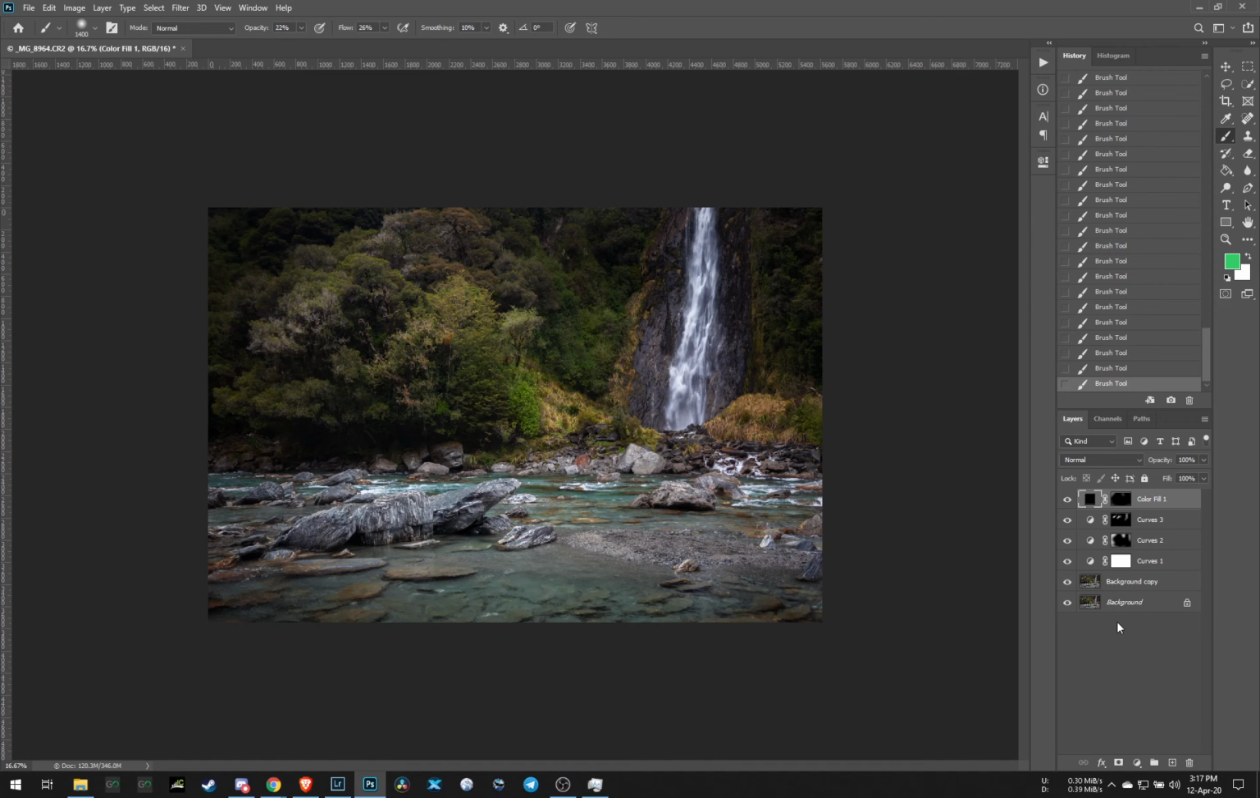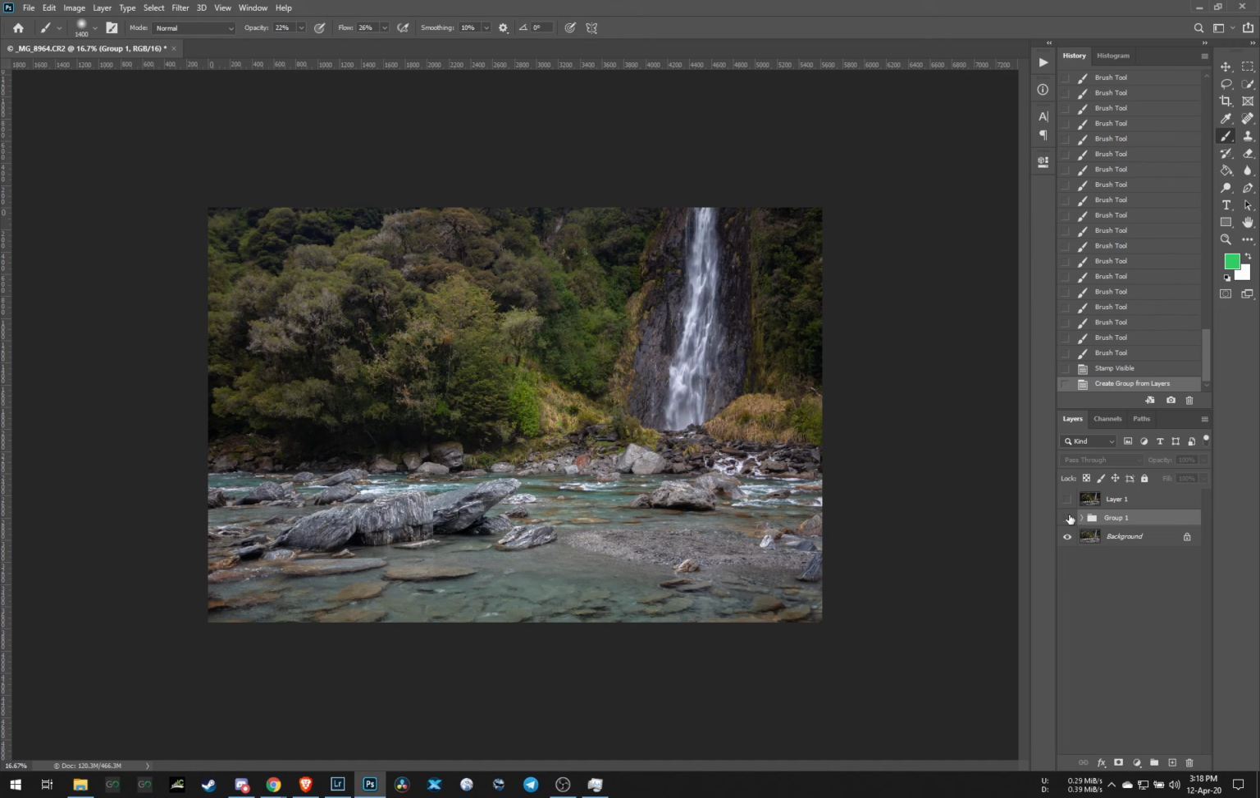If we press Control-Shift-E, that will blend everything that we've done into one top layer. So all of these ones, we can press Control and Shift, select everything, put it into a group of its own, and we can have a look at our before and after. Looking pretty good.